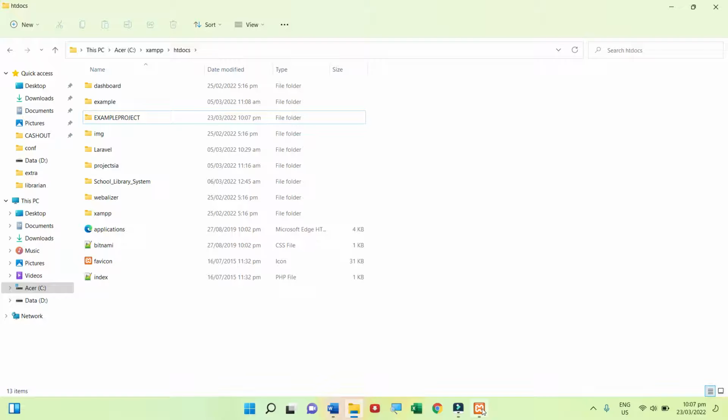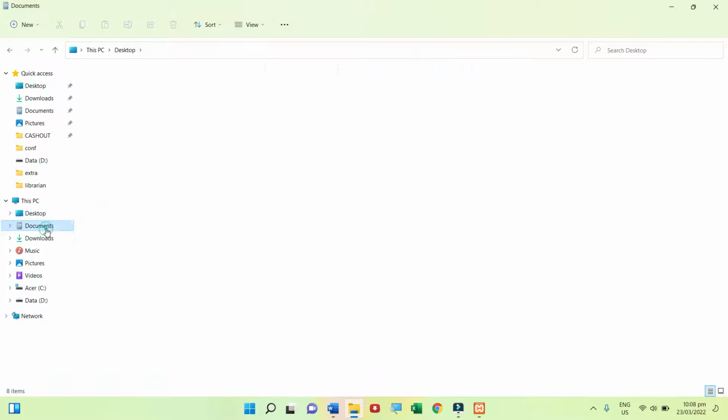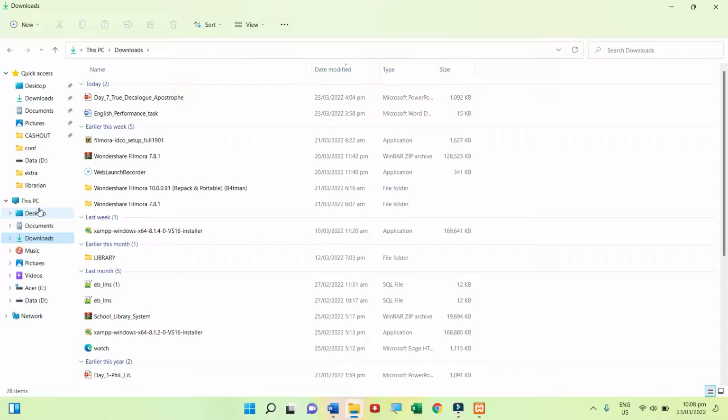So in Laravel, you actually don't need to specify where you put your project folder. You can put it on your desktop, in your documents, you can even put it in your downloads. It's up to you.